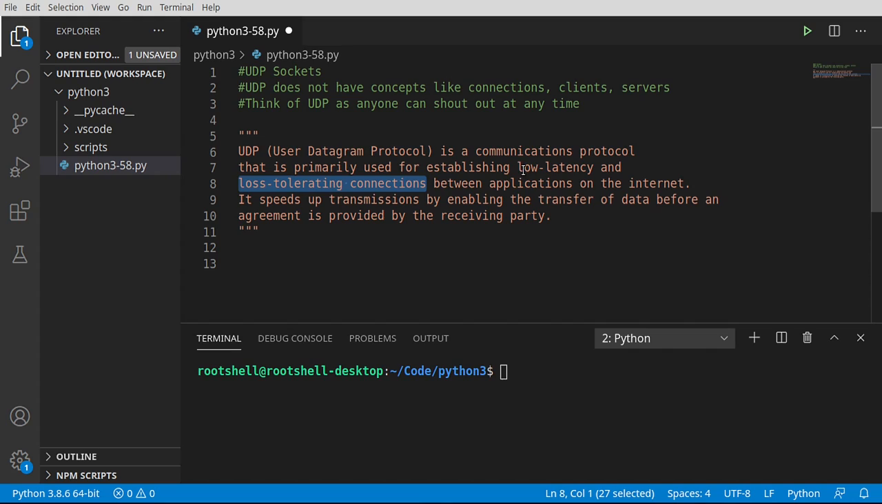Now, what does this mean? Low latency means this is very fast, but it's also very dangerous because you can miss packets, drop packets. You're assuming whatever you're sending out is a lot like a message in a bottle. You really don't care if it gets there or not. You're just sending it out, and if somebody grabs it, they grab it.